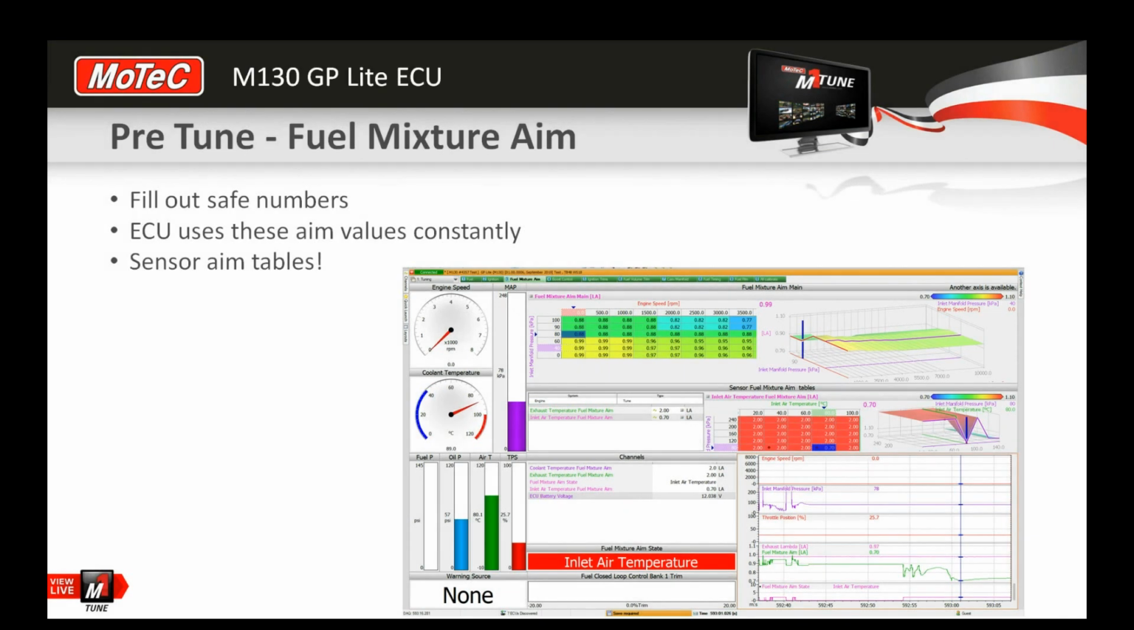Alright, fuel mixture aim. Again, you should have some idea of the lambda that you want to run prior to your tuning. And unlike a gold box, the M1 is always using this lambda aim table, the fuel mixture aim table. So it's part of its calculation. If you change any of these numbers in here, the fueling or the end result will change. So the idea is you specify exactly what you want in here. When you tune, if it's not meeting the aim, you change the efficiency table to suit.